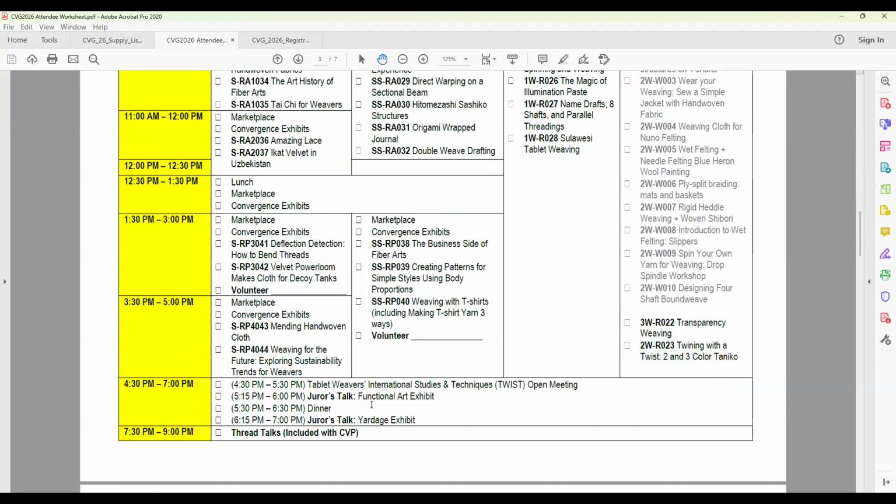And then, of course, we have our evening events again, and you'll notice that the times are different. So we put them all in the same window because it's happening in the evening. But if you're doing the Tablet Weavers meeting at 4:30, you're not going to be able to do the jurors talk on functional art at 5:15. So you might want to choose the jurors talk that's a morning talk.